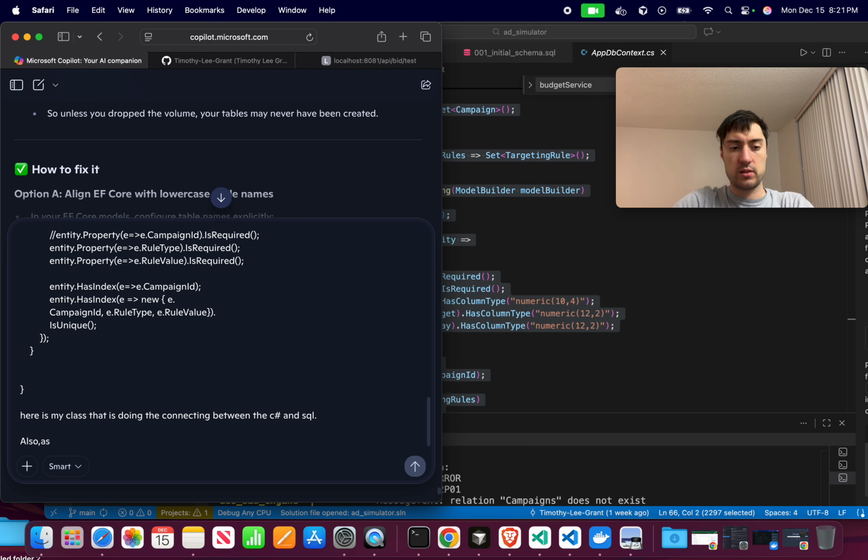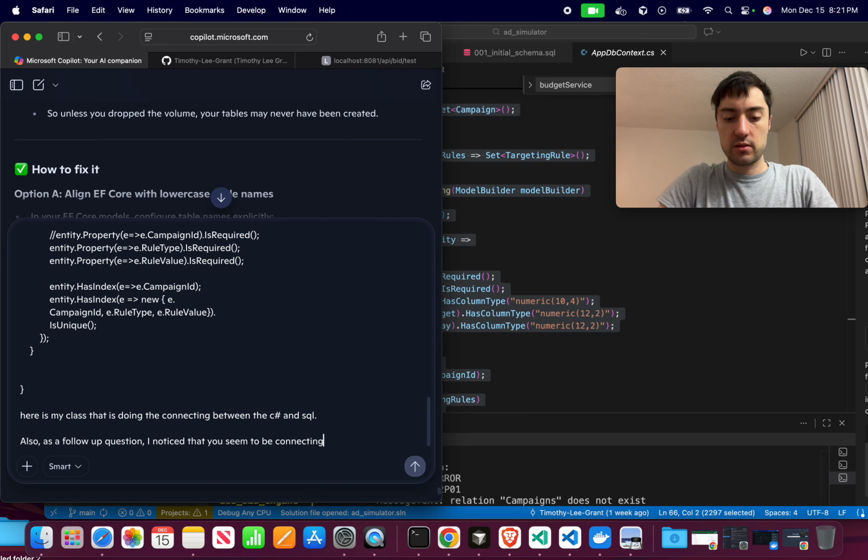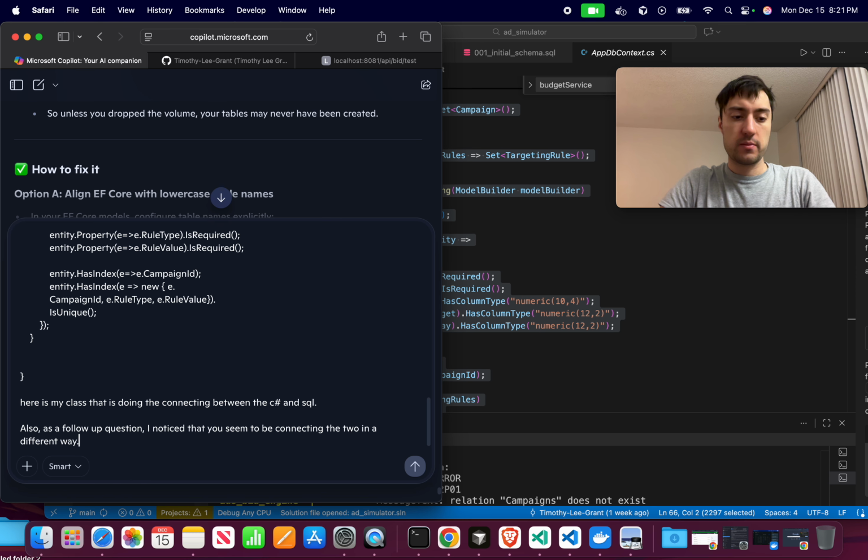Also, as a follow-up question, I noticed that you seem to be connecting the two in a different way. Can you tell me about this one?